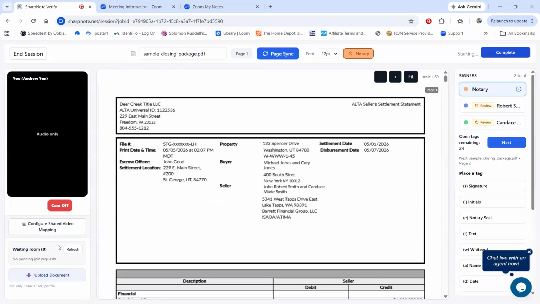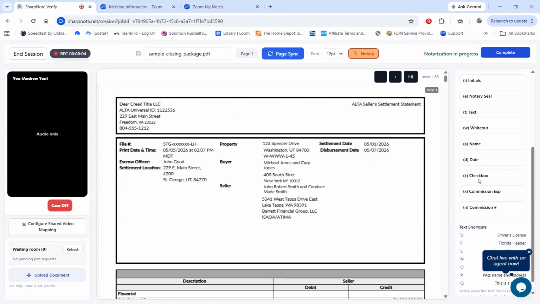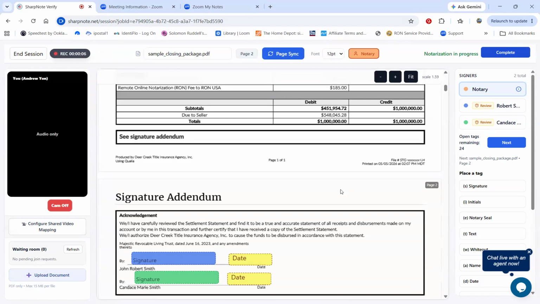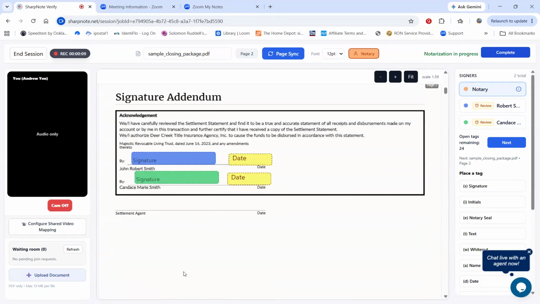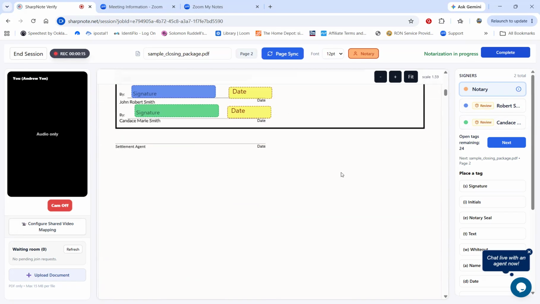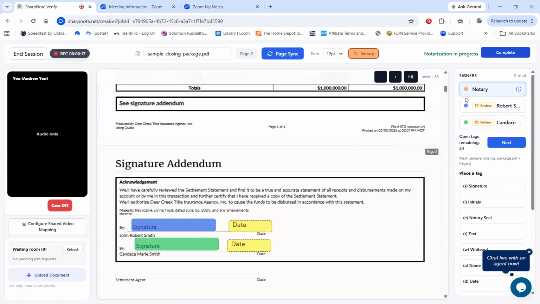So I'm going to go ahead and tell it to begin the notarial recording. And you can see now that I've got the notarization in progress, and now all my tags are there for me to be able to use. Now, the tags that I placed in the document are already there. And if Robert and Candace were on the call right now, I would be able to get them to do their signing. They can't right now, but I'll explain how that process works.